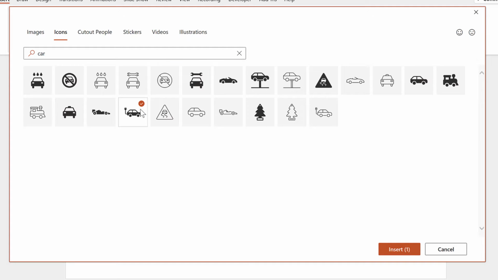And it will put a tick in the corner and also change the color of the insert button and put the number one in brackets to tell me that I have one icon selected. Then I'll select this train here as well, and the number will change to a two as I now have two icons selected. I'll then search for some other things.